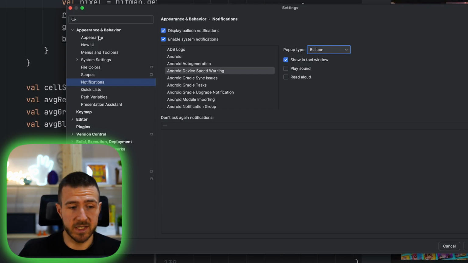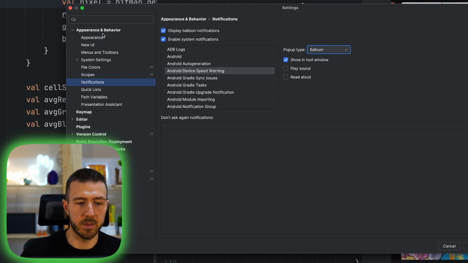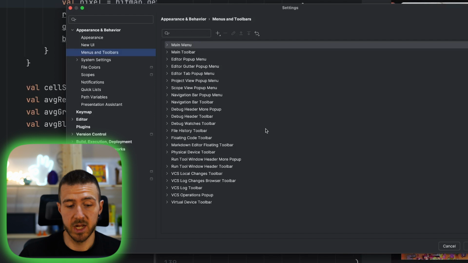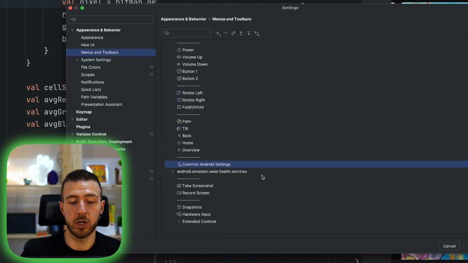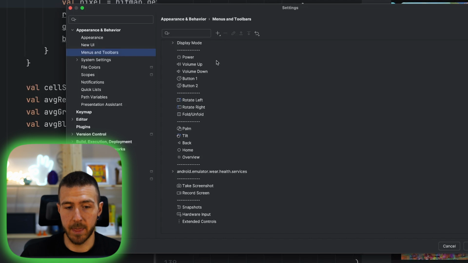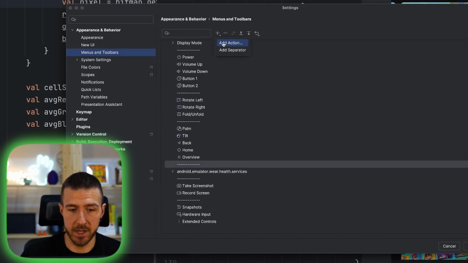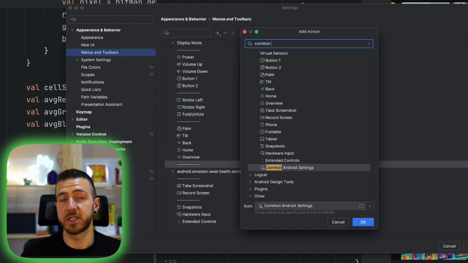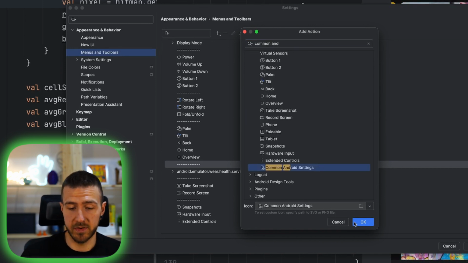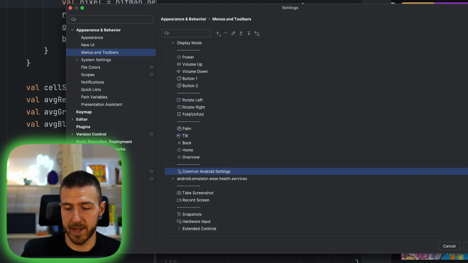For the quick device settings, this is a menu and toolbar option. So you want to go inside Appearance and Behavior, Menus and Toolbars, scroll down to Virtual Device Toolbar and expand this option, scroll down again, and you will find a Common Android Settings option. You can disable it by removing it. And then if you want to, you can add it back by getting this window up, and by searching Common Android Settings, you will find it here and you can re-add it so it will be shown here.